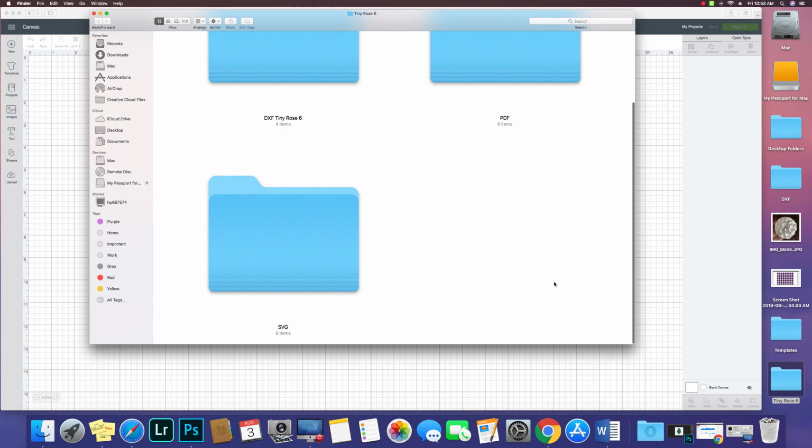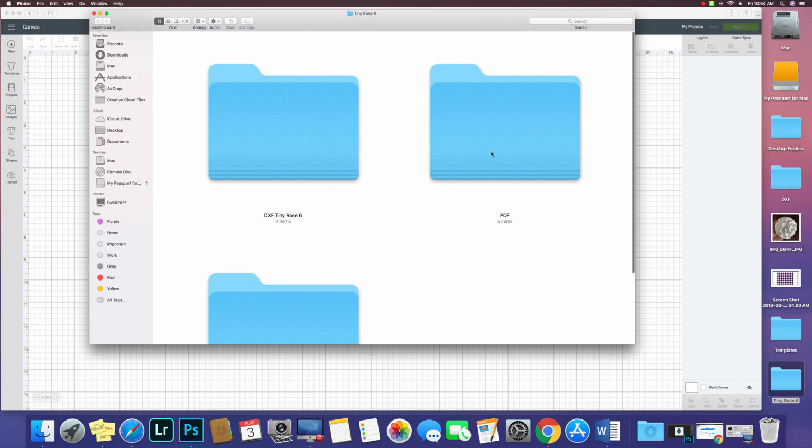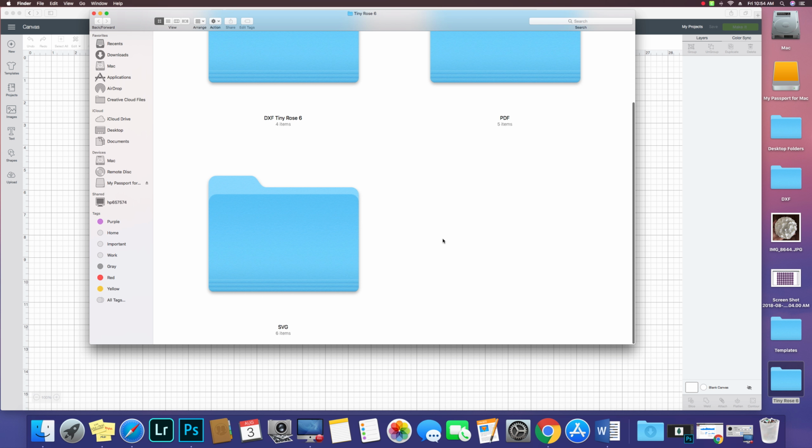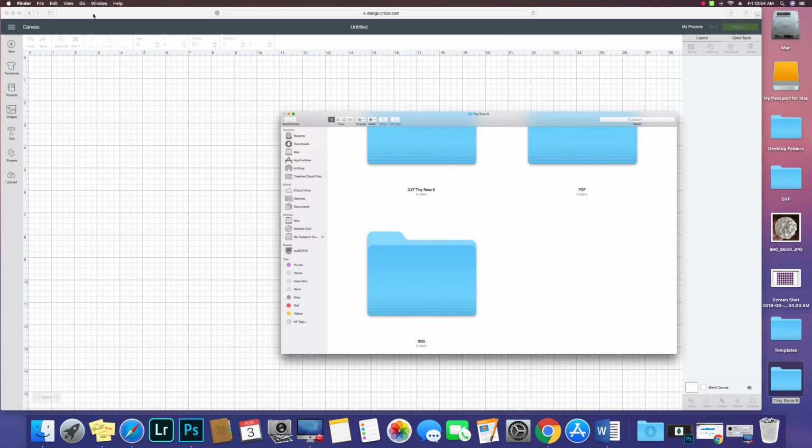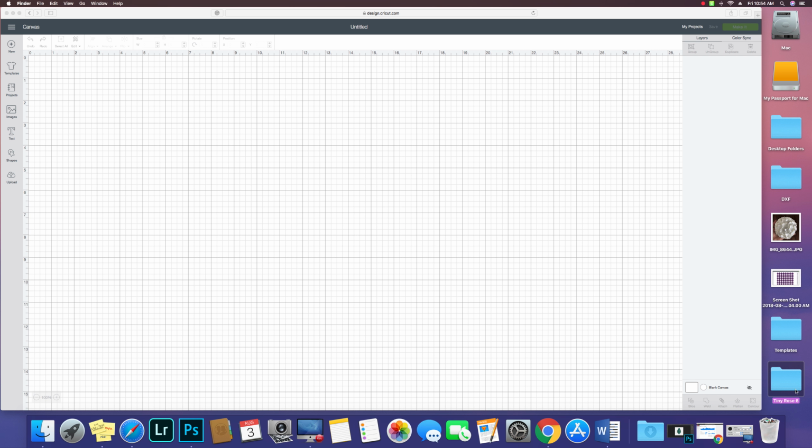If you buy SVG and DXF, you have both of these folders, and then the PDF users don't have any problem at all because it's pretty self-explanatory. So let's focus on the SVG files. Make sure that after you download, you put your folder with a name on it on your desktop so it would be easier for you to find.